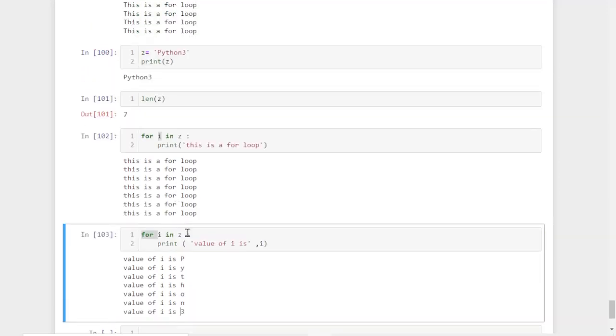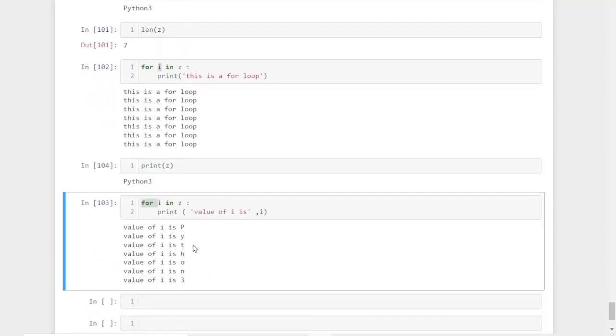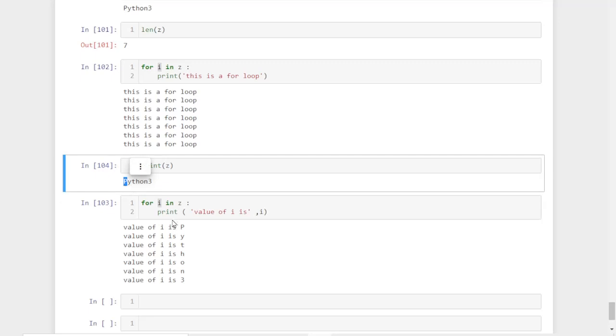Python. That means, from where this P is coming: if you are checking Z, Z is nothing but print Z, which is nothing but Python 3. So whenever it is iterating or coming down from the for loop, every time it will change the value of I from Z. That means it will pick one value from Z. The first element of Z is P. So the first time it will store I equal to P, then come down and run this code. So the value of I is now P.